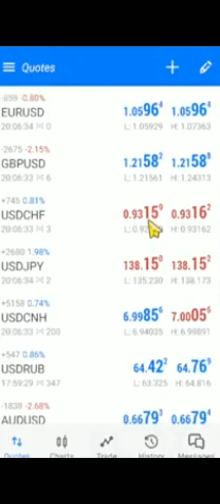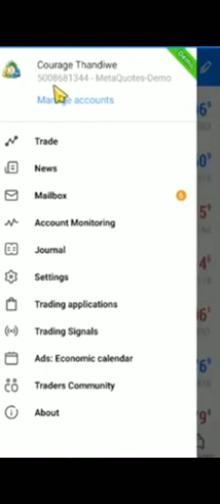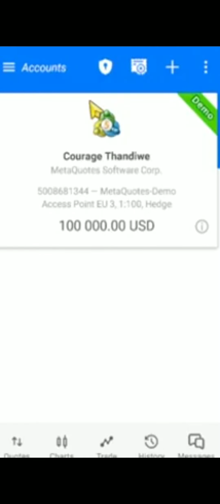Once you download MetaTrader onto your phone, it's going to automatically create a demo account for you. But if you want to use your real account, all you need to do is click on these three bars right here, and then you will see a button which says Manage Accounts. You click that button, and then you click the plus sign right here, where it says Add.